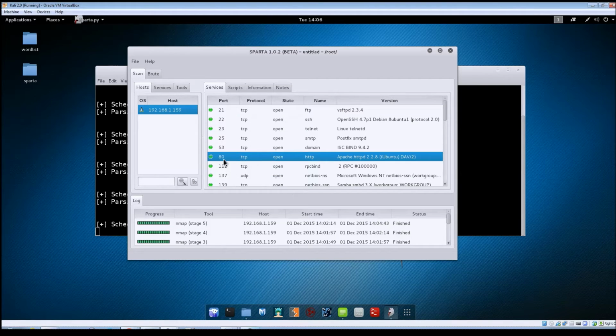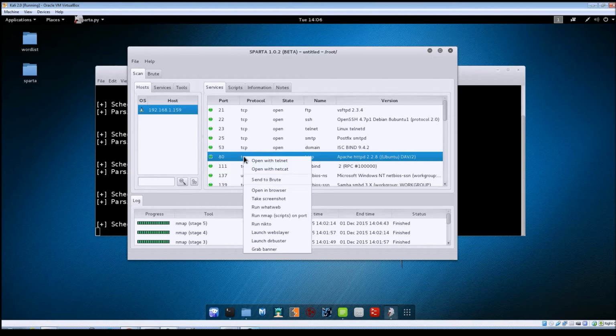We're going to look at this port 80 for HTTP. You right click on it, and you can see the options now that we've got. We could open it in a browser to see what the page looks like. We can take a screenshot, which Sparta uses QtCapt to do the screenshots for this.